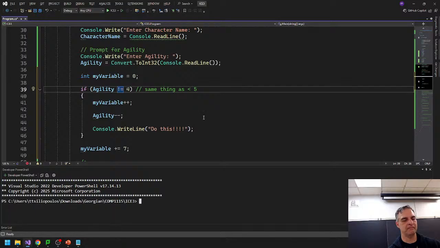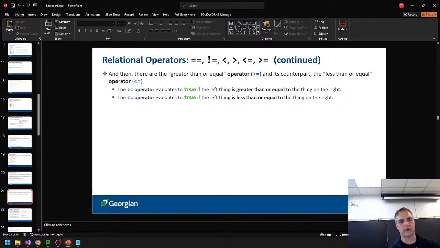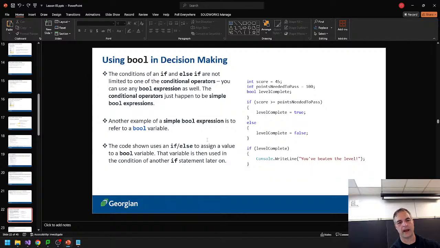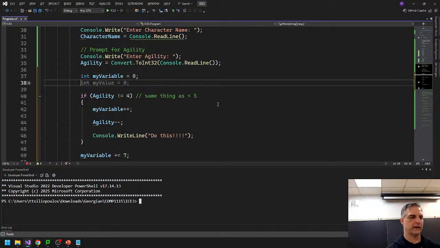So, is it not equal to 4? We can test that, and like I said, we can test greater than or equal to, or less than or equal to, as an example. And we can also use a Boolean as well. This is kind of interesting, where I can define a Boolean variable like this.